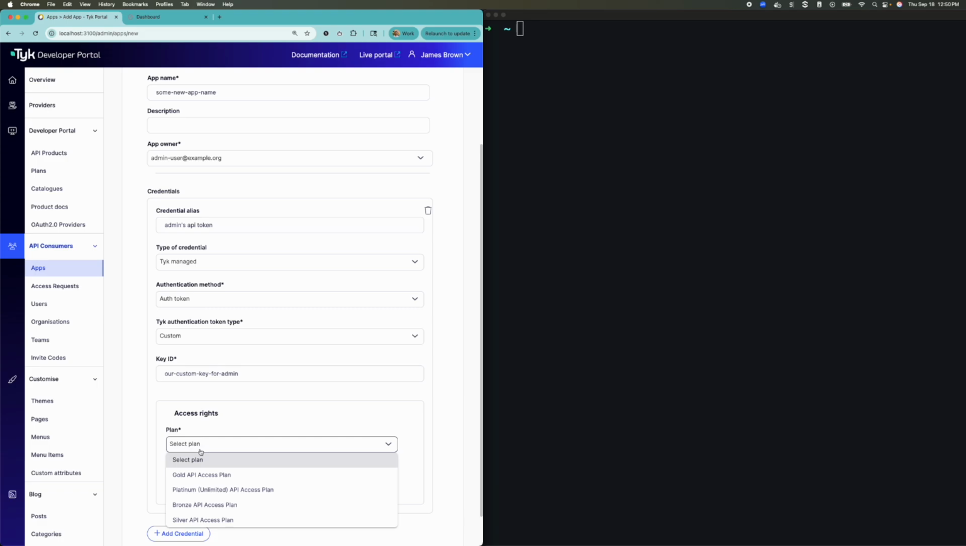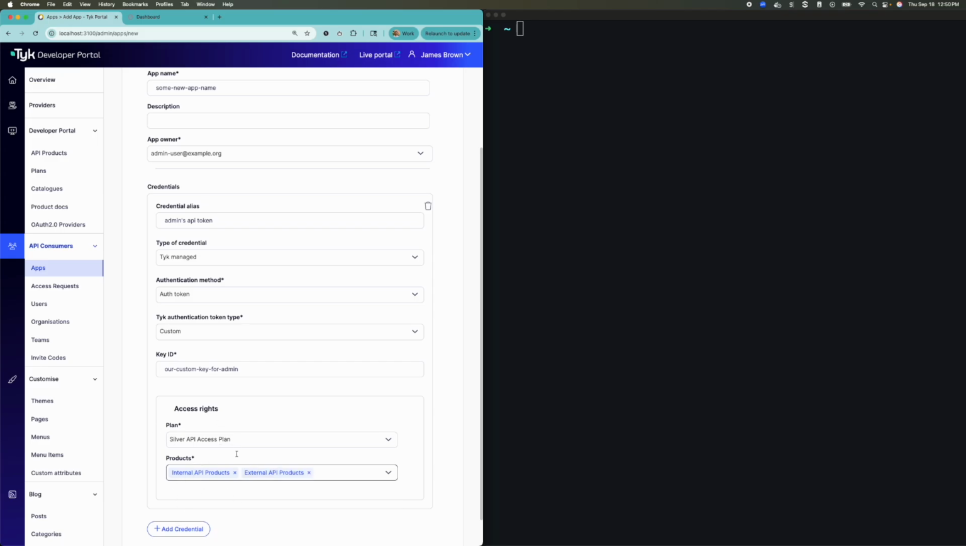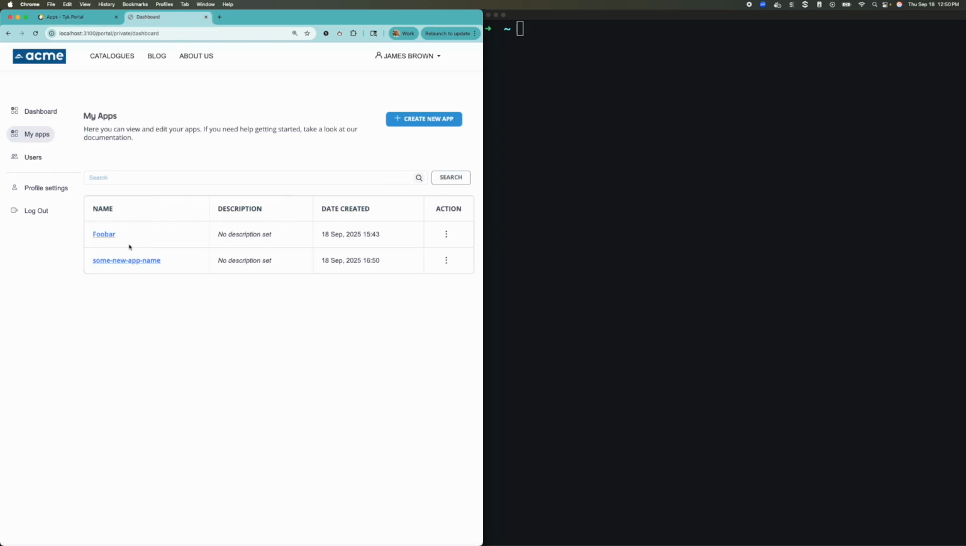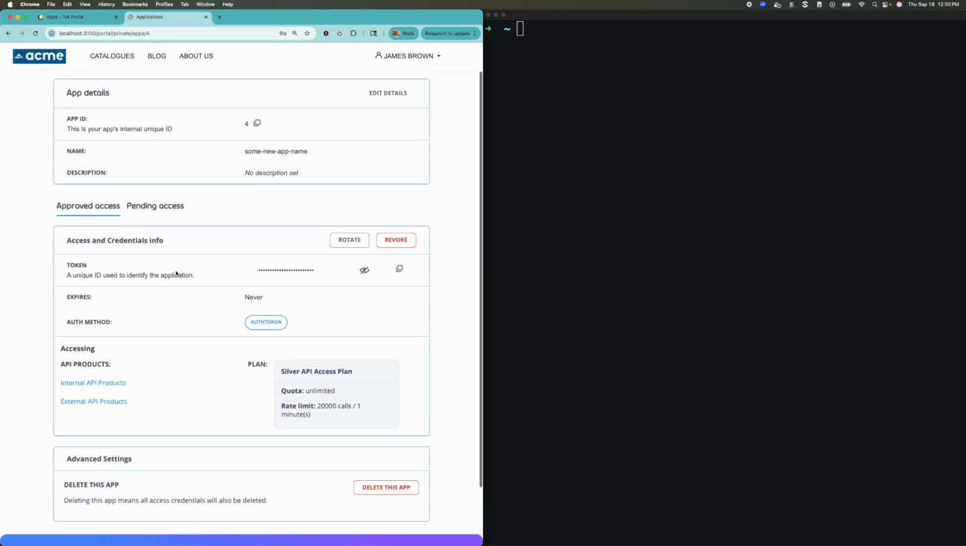And then finally, we select the plan and the API products, one or more that we want to provide access to, and then we save the changes. Okay, so now that's been created, and on the dashboard side here for this developer, you can see they have their new application here. They can scroll down and view the token that's been imported, and now they can use that to access the API.